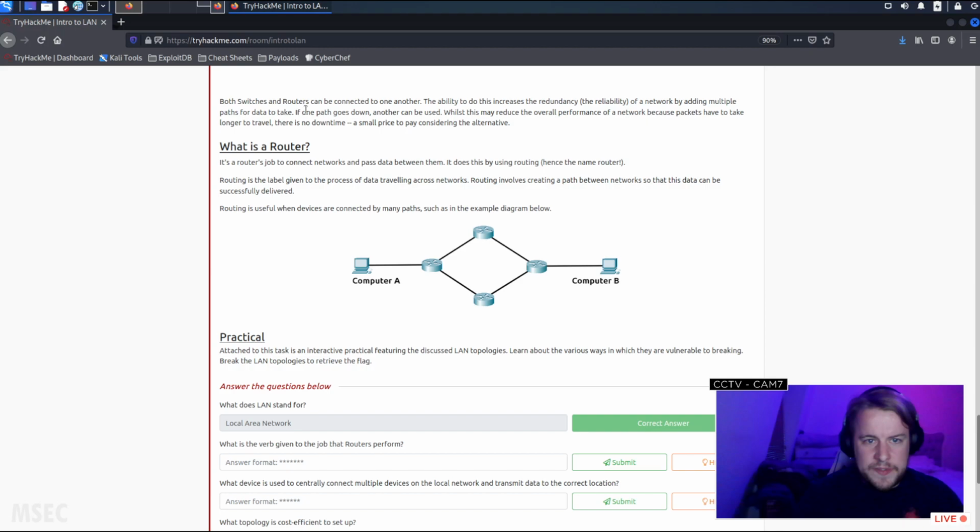And then both switches and routers can be connected to one another. The ability to do this increases the redundancy and reliability of the network by adding multiple paths for data to take. If one path goes down, the other can be used. While this may reduce the overall performance of a network because packets have to take longer to travel, there is no downtime, which is a small price to pay considering the alternative.